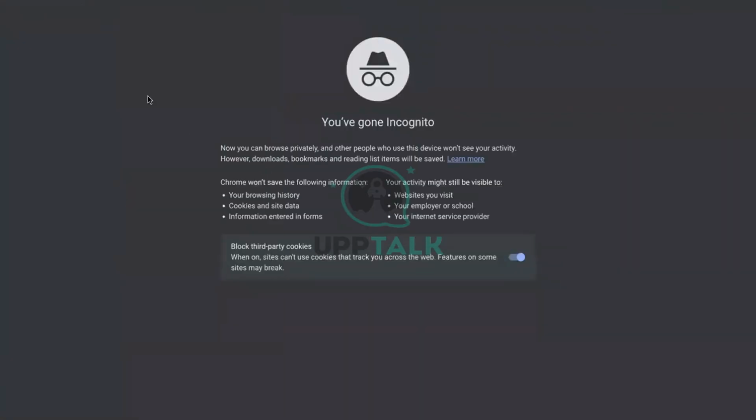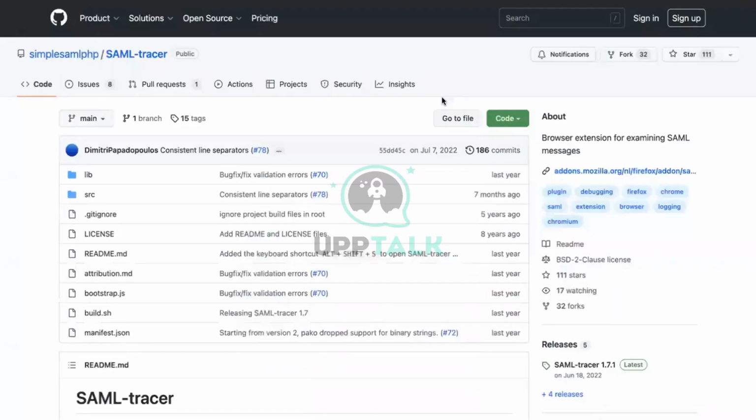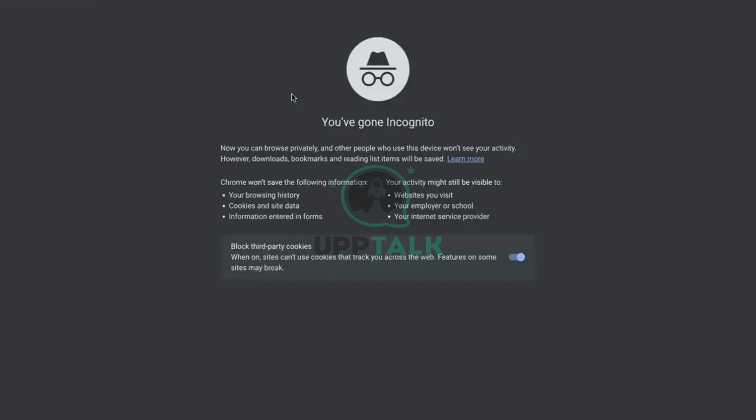Now open the same SAML tracer on the left-hand side. Enable that one, keep it with you. No, it's already there at the top. Close this one. It's already there in the top left-hand side, after the plugin, before the plugin. That's all. Yes, it's there.